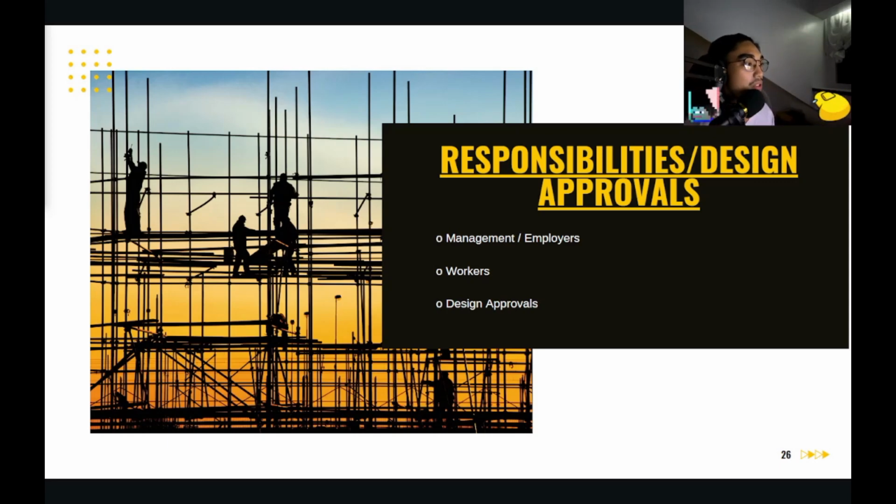So para sa employers, kailangan mag-provide ng proper scaffolding material at saka proper protective equipment sa kanyang mga employees or workers para maiwasan natin ang accidents.